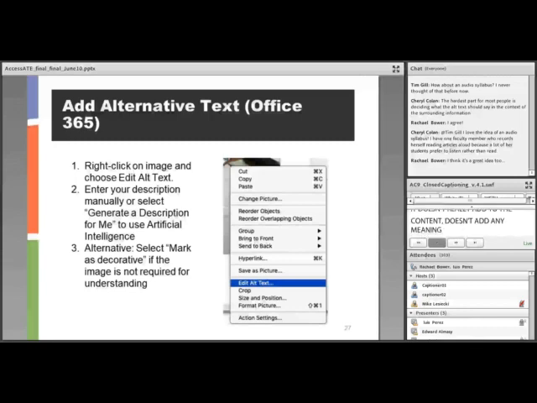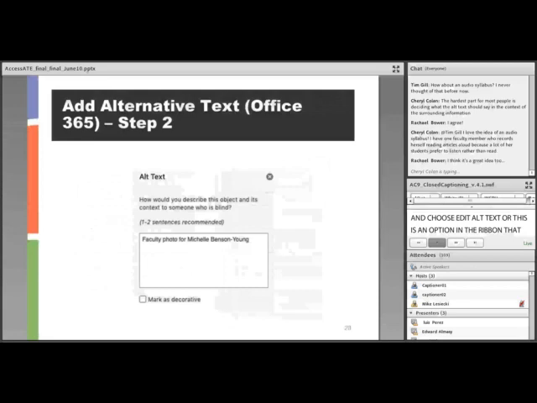And so again, the easiest way is to just right-click the image or access it through the contextual menu. On some devices, you have to press a keyboard shortcut and then choose Edit Alt Text. Or there's also an option in the ribbon that appears at the top of your Microsoft Office interface where you can choose Alt Text. So here's what that looks like in Office 365. When I right-click the image and choose Edit Alt Text, it brings up a pane, and then I can enter the description in the text field.